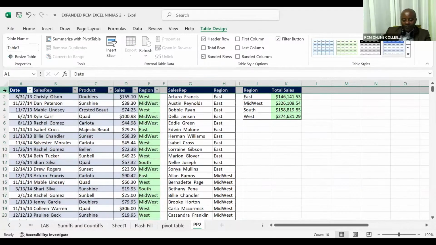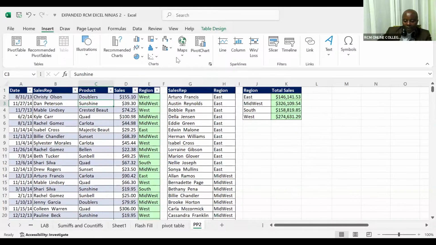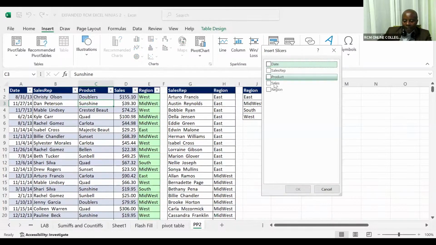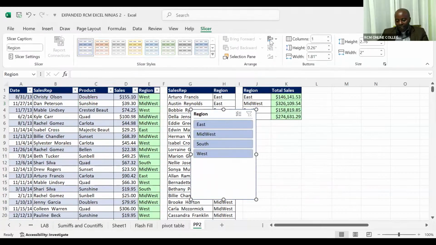Now click inside. Click inside, then we're inside. All right. Now say insert. All right. Now put a slicer. All right. Now region. Eric, I think I've assisted you. Now you can do the sizing and everything. Eric, thank you very much.